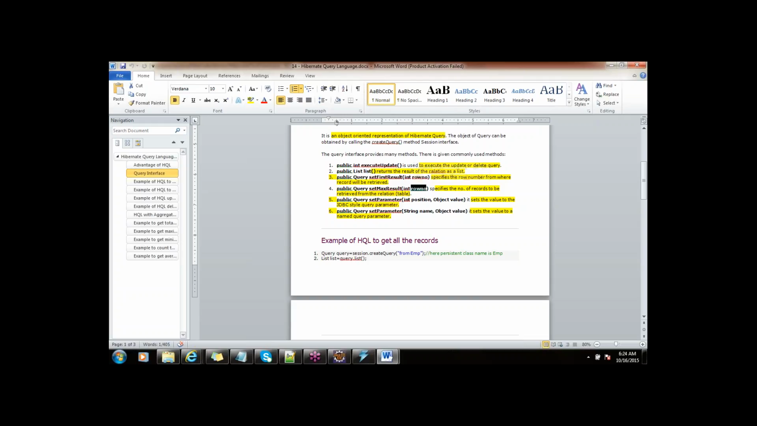And set parameter. We can mention set the value to the JDBC style query using parameters here. That is position and value to insert some data. Bind parameters we have in JDBC, right? So that is set parameter. And set parameter with name, I mean some string and object. This sets the value to a named query parameter. Here we use the query parameter with position and here with the name.